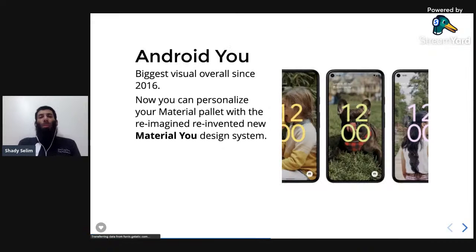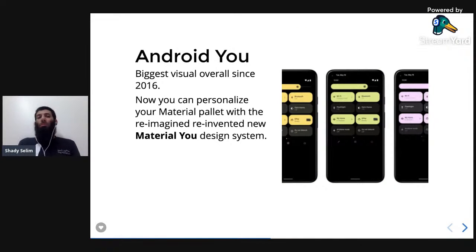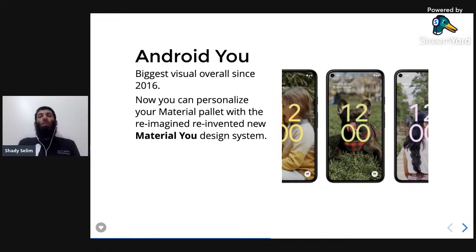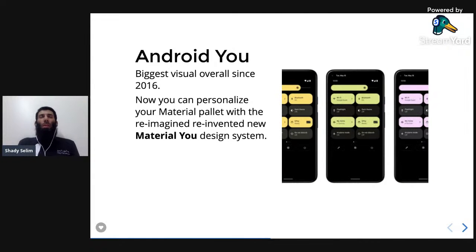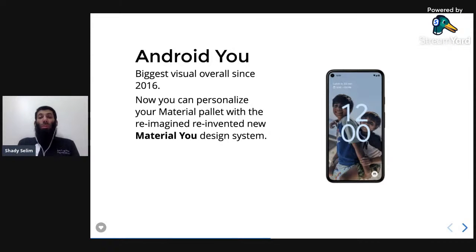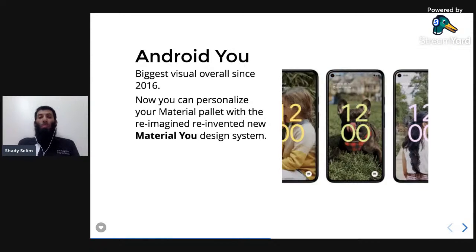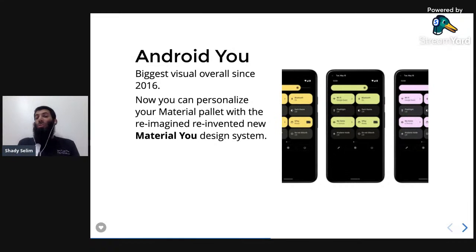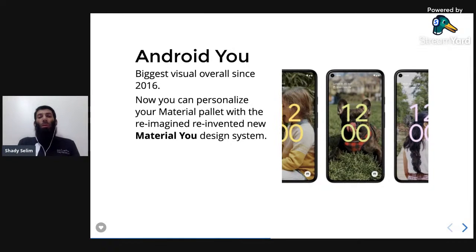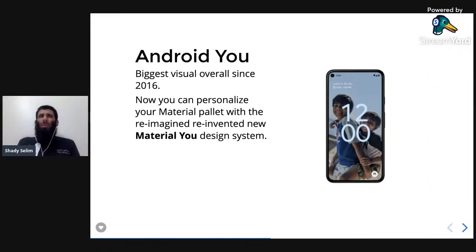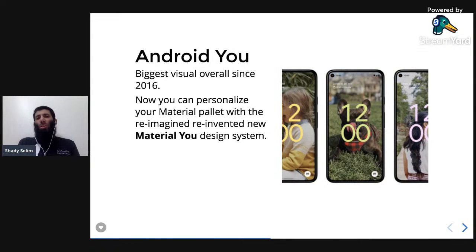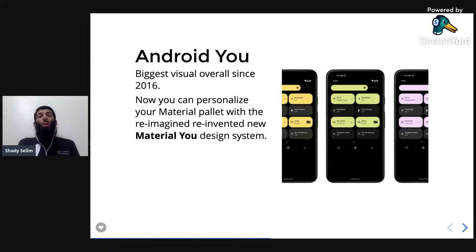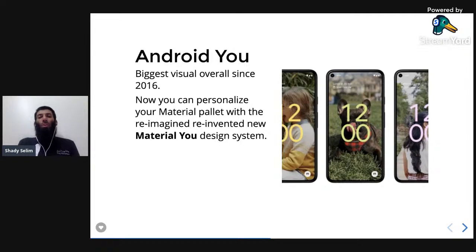Android U. Okay, this is my statement. Actually, they call it Material U, but I like to call it Android U because now you can personalize your Android device according to your likes and needs and your day mood. You can change the lock image, and after changing the lock image, Android, or now Material U, can get the dominant color in your image, and it can take it and change the whole look and feel of your mobile and your applications according to it.